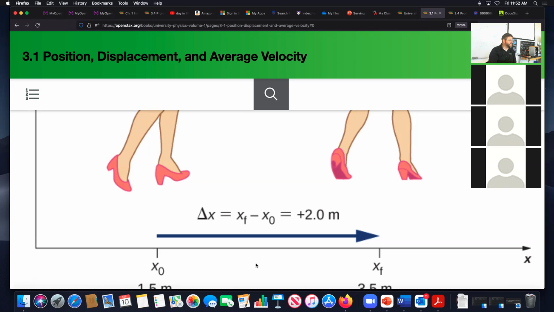Distance is always a positive number, and it just tells you how far you traveled along the path that you took. That's all it tells you. Displacement tells you the straight line distance between 2 points and the direction from your beginning point to your ending point. That's what displacement is, different than distance. And displacement can be 0 even if you traveled however far a distance.